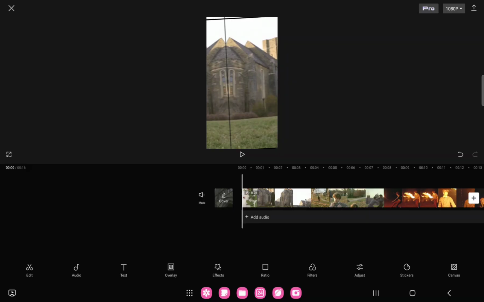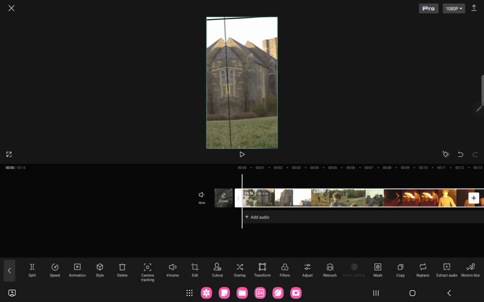First of all, open the application on your device. So that's my project, and if you want to set the volume of your video, just go to the lower bar, tap the edit button at the lower left corner of the screen, and you can find the volume option next to the camera tracking.